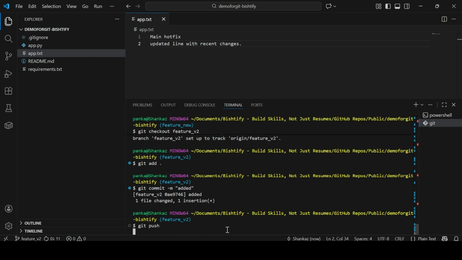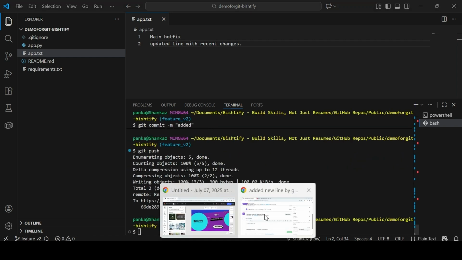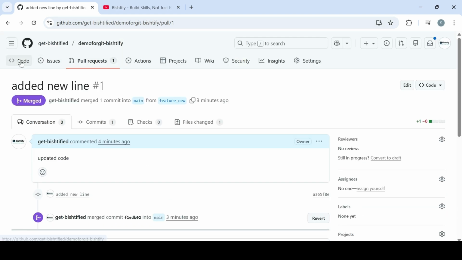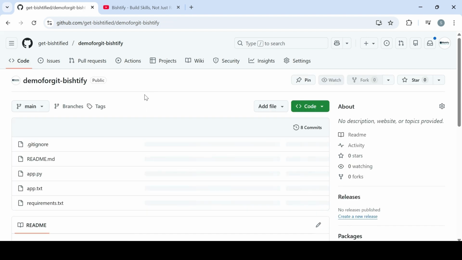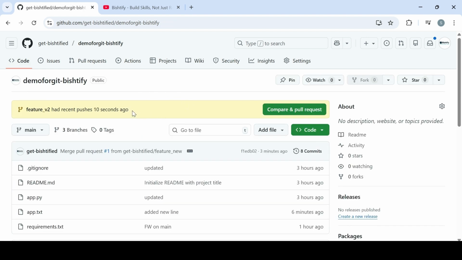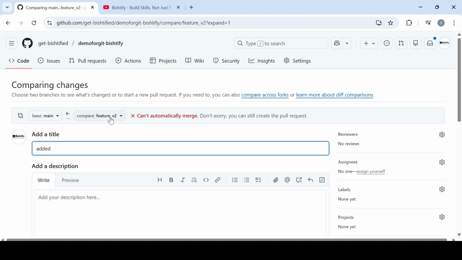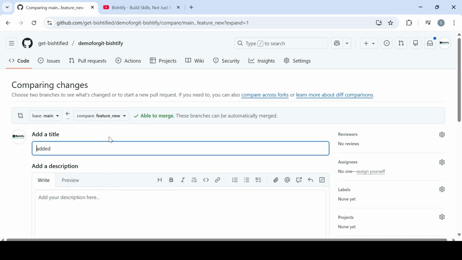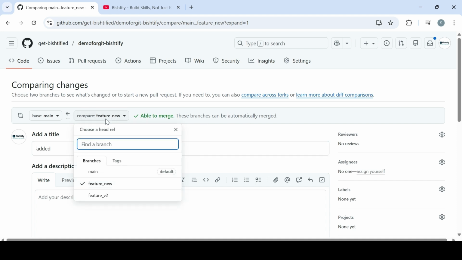Now if I go to my remote repository on the GitHub console, let it first post. Okay, it's posted. Now if I come here into code, we now have two pushes here. One is from feature 2, which cannot be merged automatically, but we can still create a pull request. That's fine. And on the feature new, we are still able to merge. So this branch can automatically be merged. But we have done this with feature new.